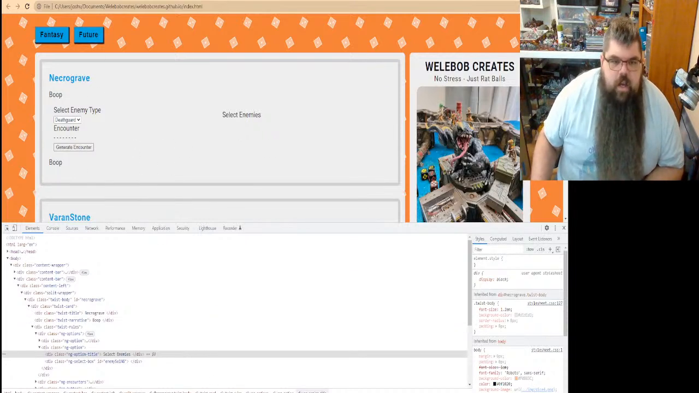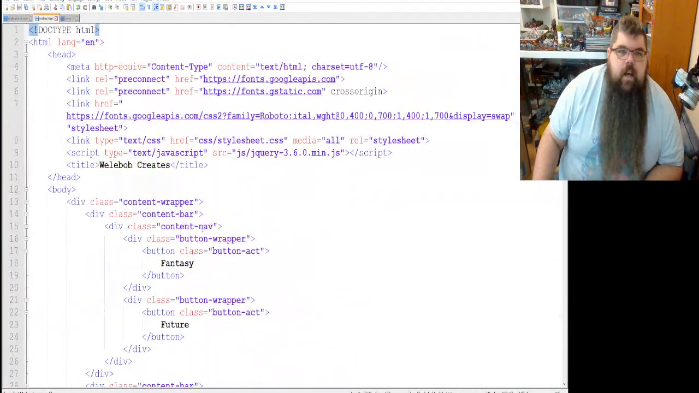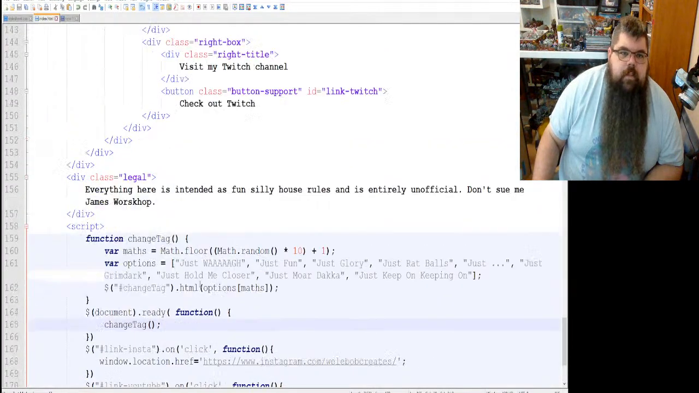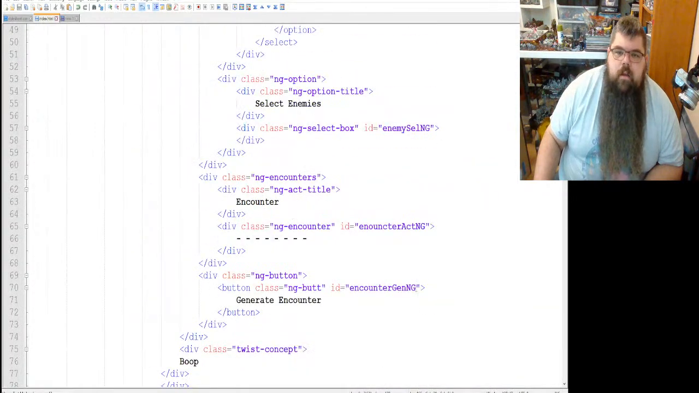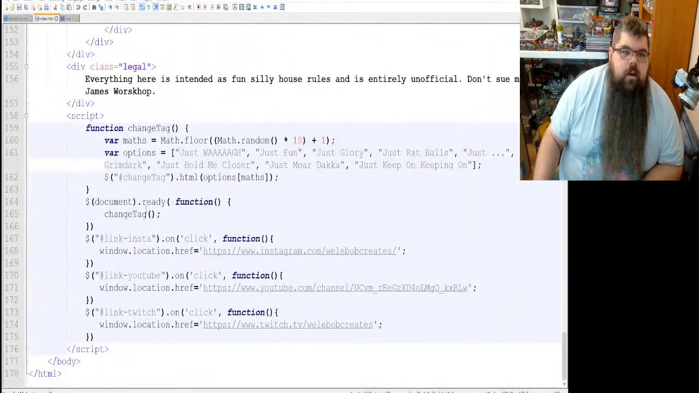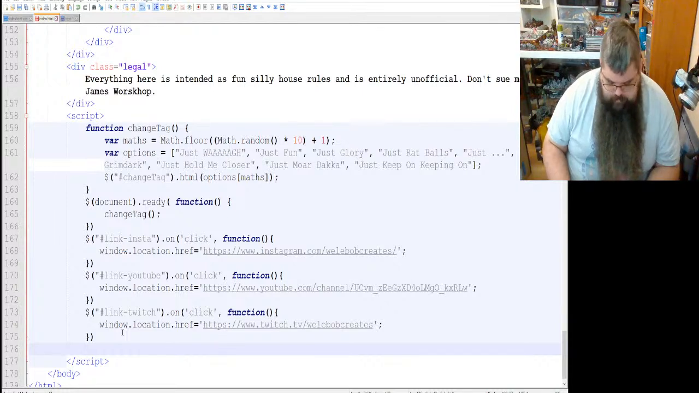Alright, so let's get writing the actual JavaScript for this mofo. Here's a little bit of jQuery. Okay, cool. So document ready function, change tag. That's the random function. All right, so we're going to do a new jQuery function.